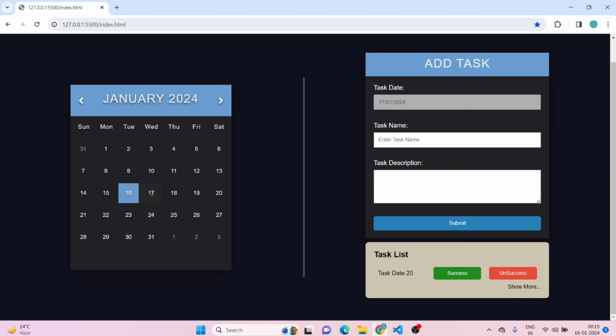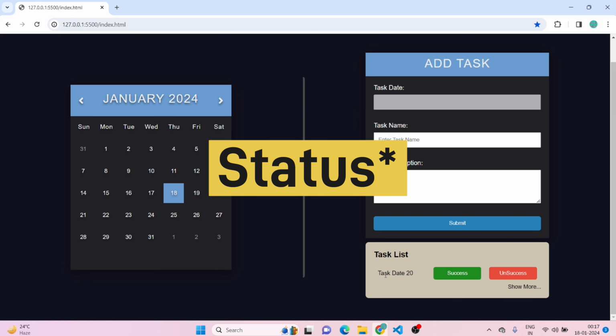So what I'll do is for 17 I will add another task also. Task date 17, and this will be task description date 17. I'll click on submit, and from here you can set the status of your task as a success or unsuccess. If your task has been successfully completed, you can mark it as a success, or else you can mark it as unsuccess. If I mark this task date 17 as success, the task date 17 has gone because we have already set the status.